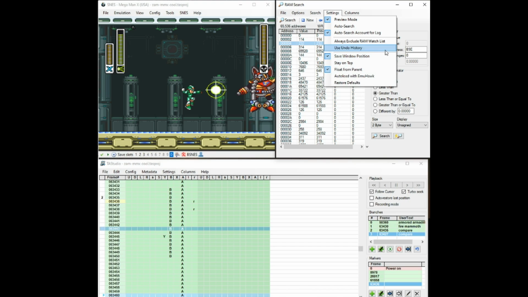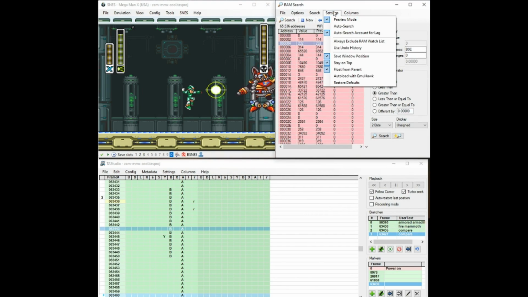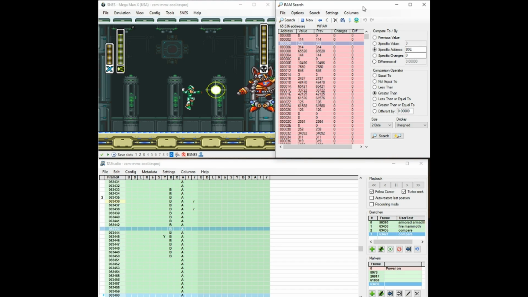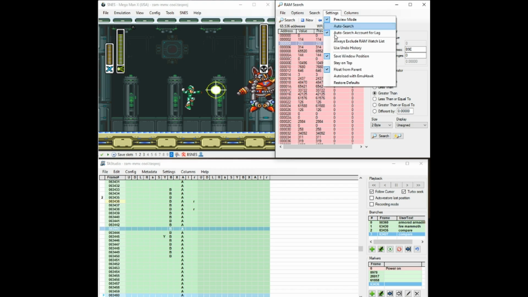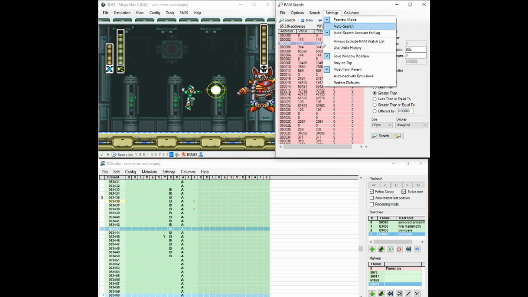Save window position. If you open it up, it will just open up in that position. It's always floated from the parent. Stay on top would mean that if you move it, it always just stays on top of the other windows. Auto load with BizHawk, if you close it down and then reopen it, it'll open up again when you open it. Restore defaults would remove a lot of changes. If you've changed some of these options and you didn't know what you changed, you can select restore defaults to get back to what came with it when you installed it.